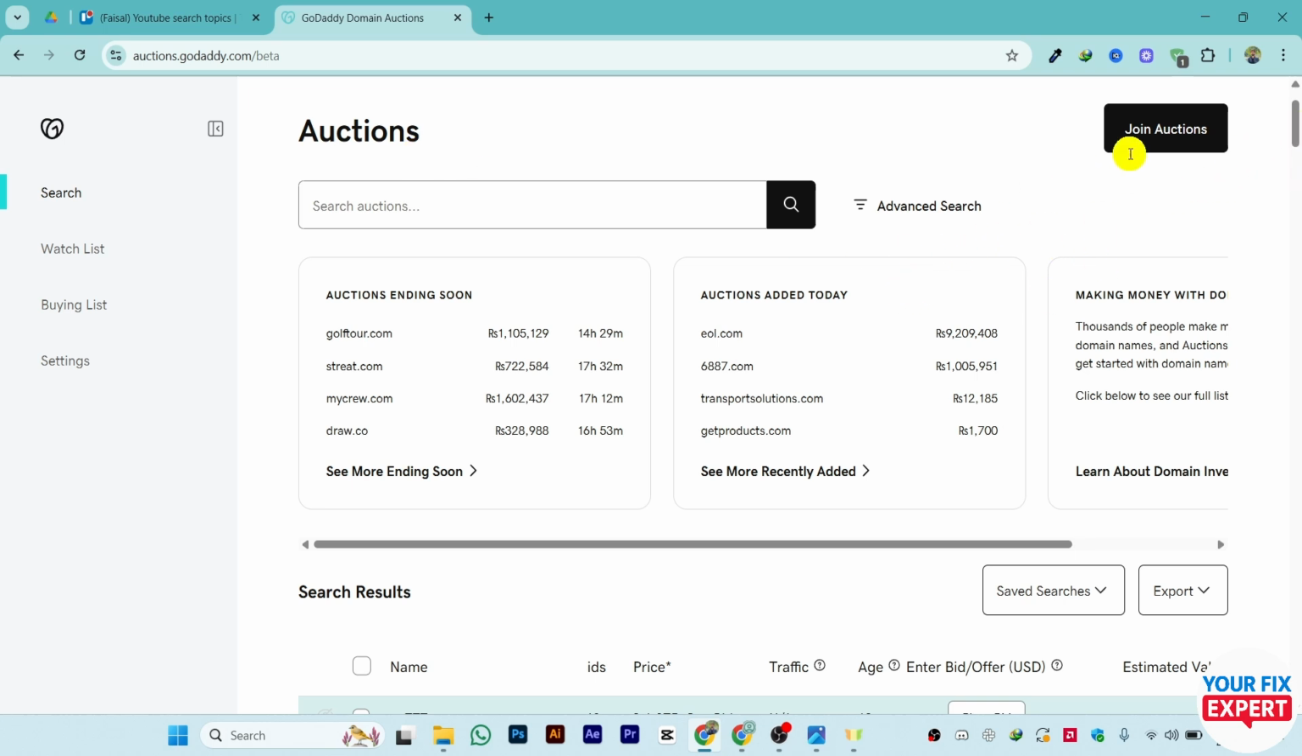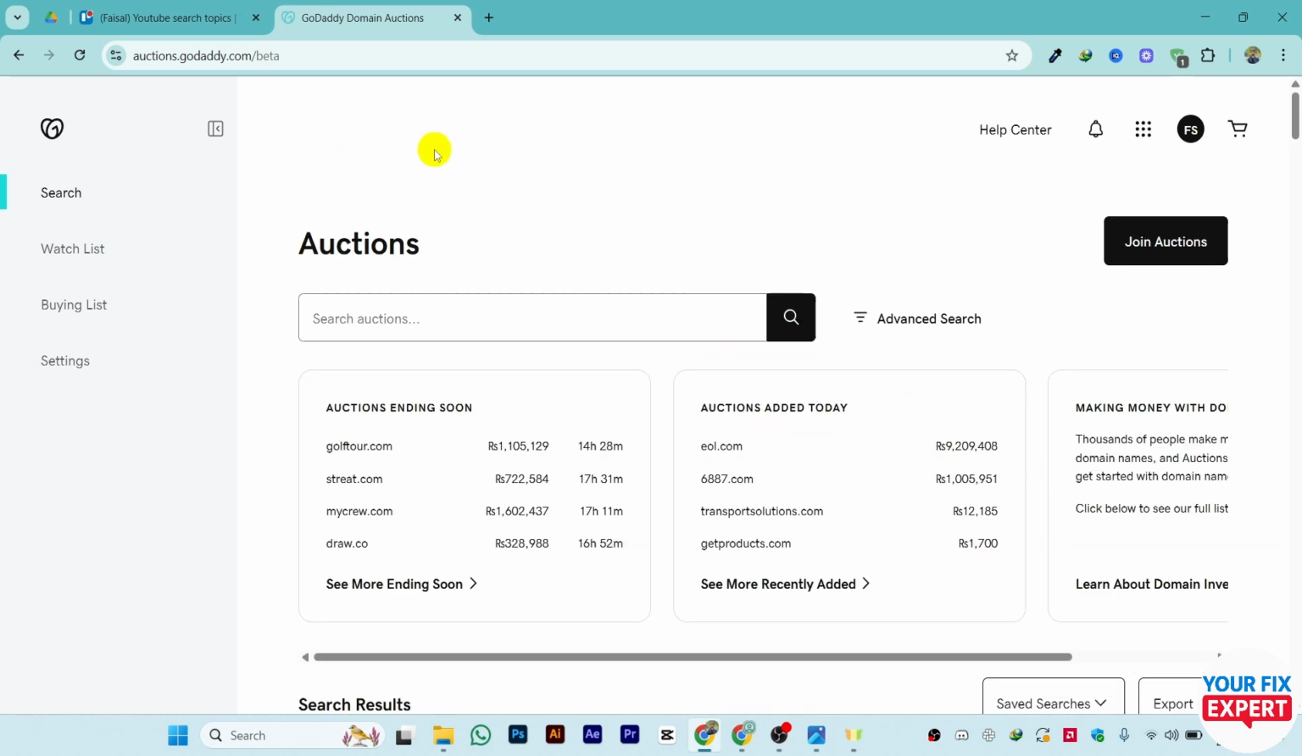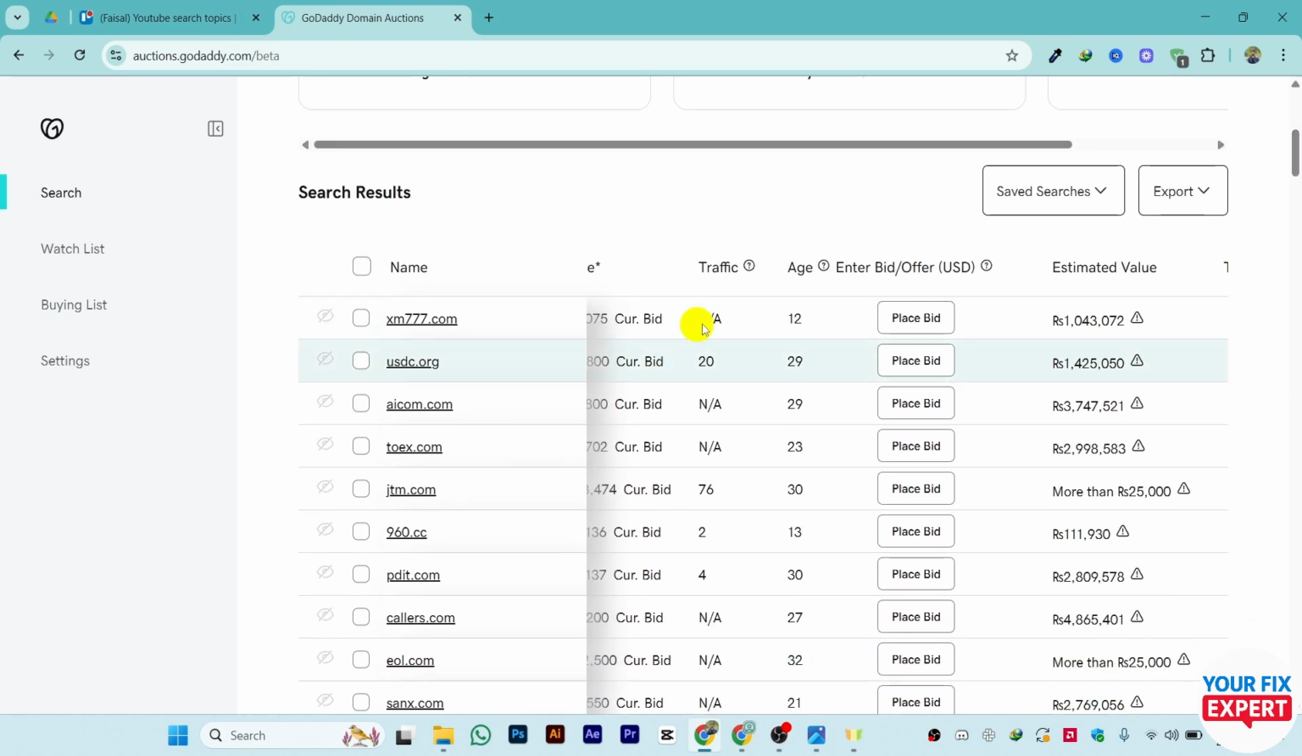You can select the auction, you can just click on join auctions, and after that you will be able to buy domains from GoDaddy inside the auctions. So that is a simple and easy process of how you can buy it.